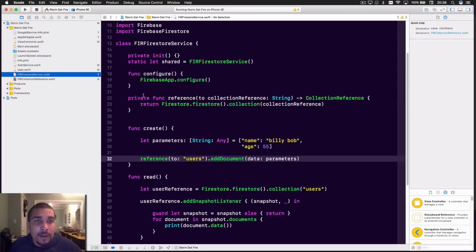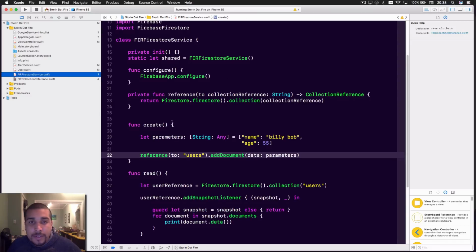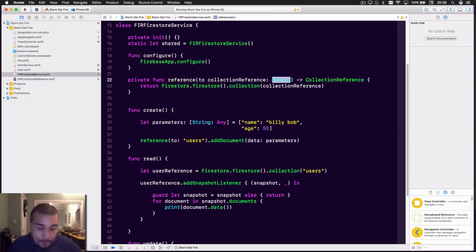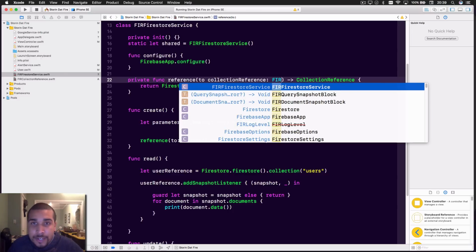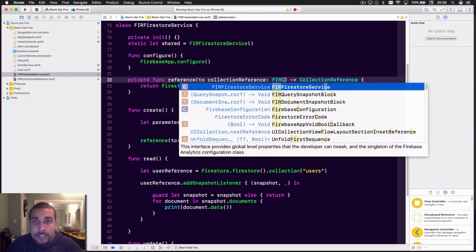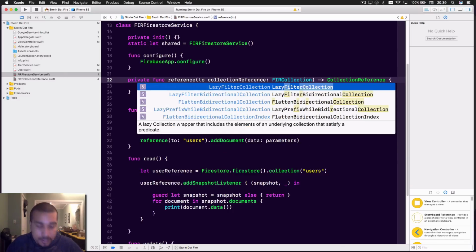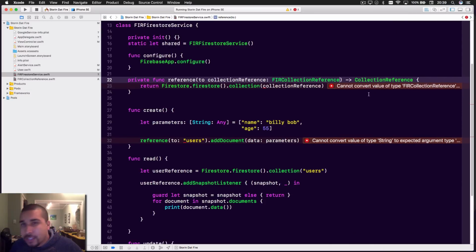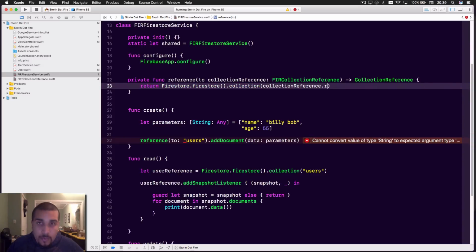And when we go back to our Firebase service, all we have to do is change this to take in a collection reference, which we just created. It's kind of long, that part gets a little bit ugly, but watch this collection reference. Now we just say dot raw value, like so.